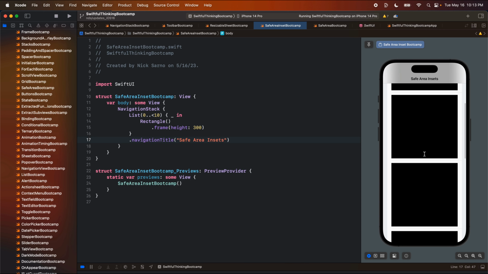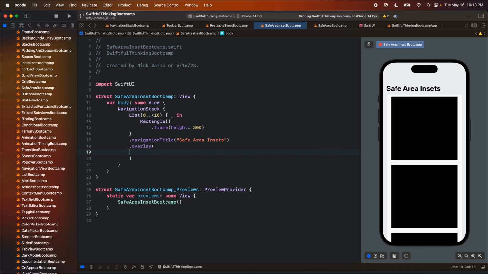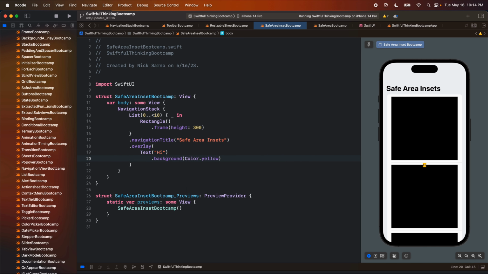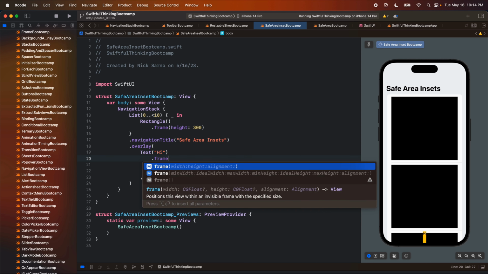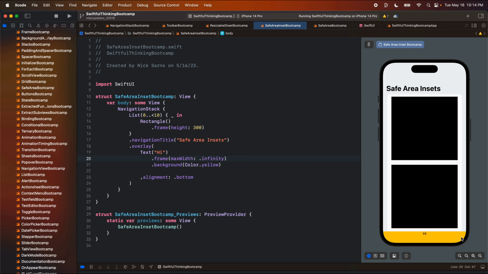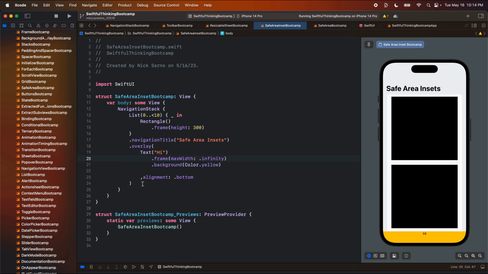And the problem in question is basically, how do we put something in the safe area at the bottom here? Now, there are existing ways to do this, right? I could do an overlay. And maybe I put in a text here that says, hi, let's give it a background color yellow. And maybe I align that overlay to the bottom, right? So now I am at the bottom. Let's do a max frame of max width, infinity. I do have it in the safe area and it's over the bottom. So that actually does work, right? So this is not really solving a problem that was unsolvable before.